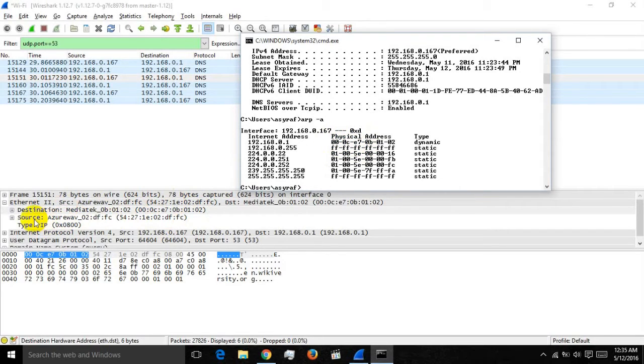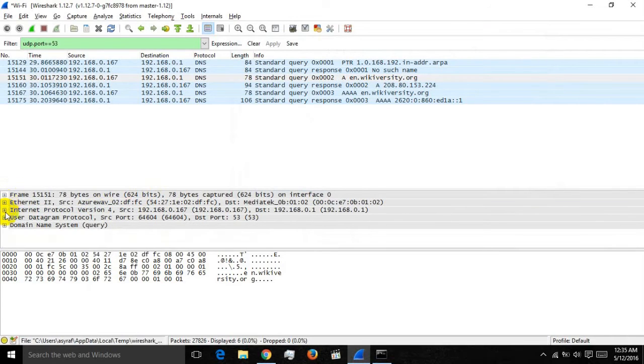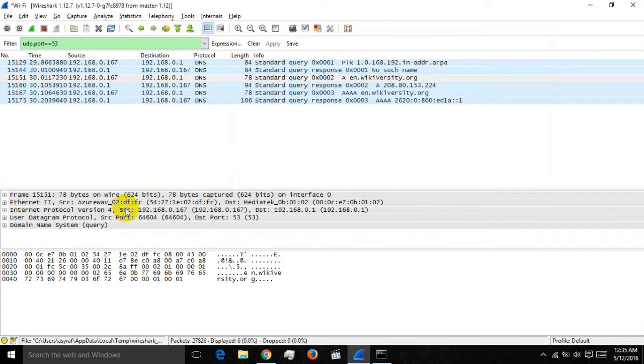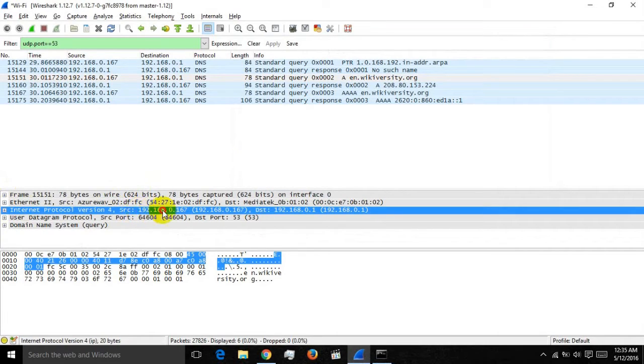Next, the source field is our source MAC address. So to confirm this right or wrong, we also need to use the CMD. Next, we'll be moving on to Internet Protocol version 4. Under Internet Protocol version 4, we can see there are a source IP address and a destination IP address. The source IP address is our IP address.